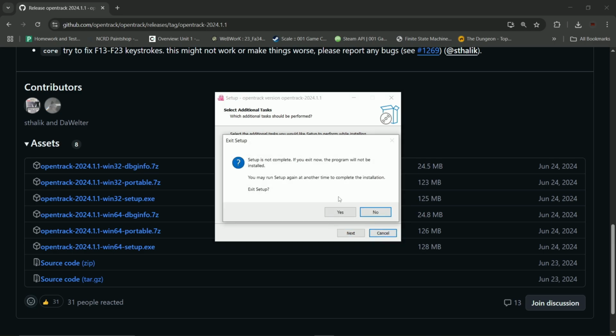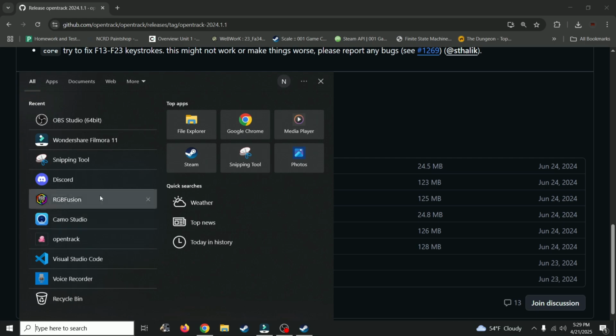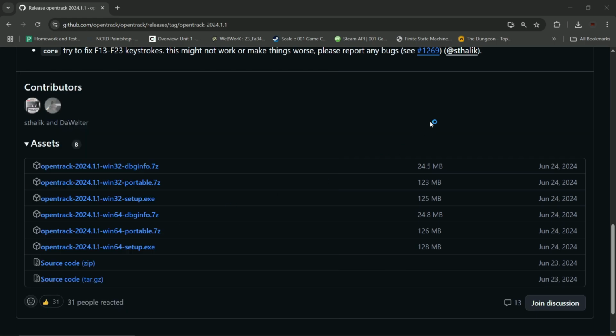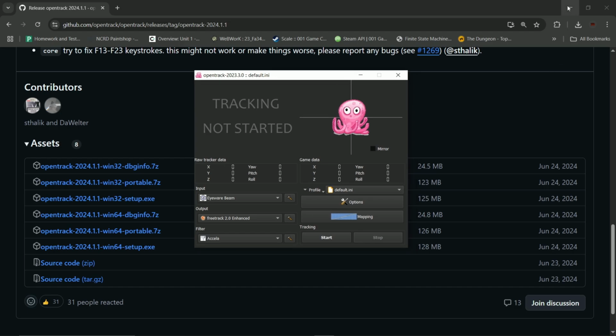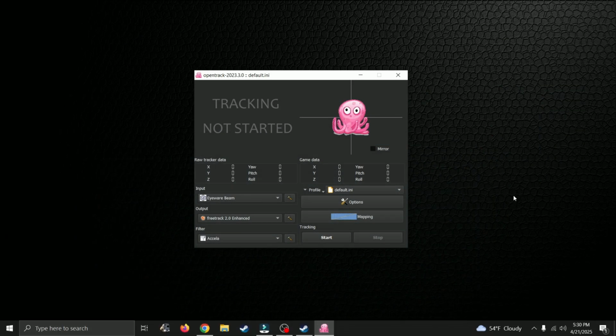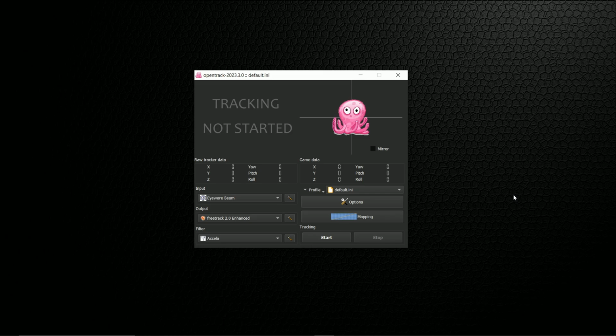Now we're actually going to open OpenTrack, so you can search here or from the menu, choose OpenTrack. Now I will show you the settings I have for both OpenTrack and for Be My Tracker. I suggest that you copy those settings for a smooth experience. So let's just start with Be My Tracker first, and then we'll come back to OpenTrack.